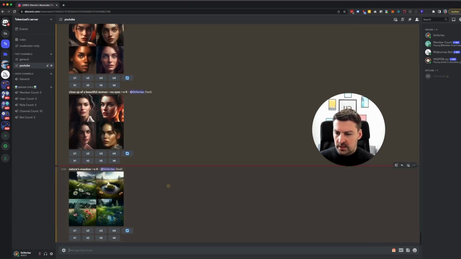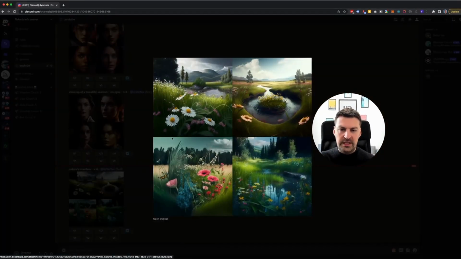Okay, let's have a real quick look. And as you'd expect, yes, there's tons of different interpretations of nature's meadow. Most of them have trees, landscape, grass, some water here and there, flowers. And in this particular case, there's some butterflies even. So what I'm going to do here is, though, I want to remove the flowers.